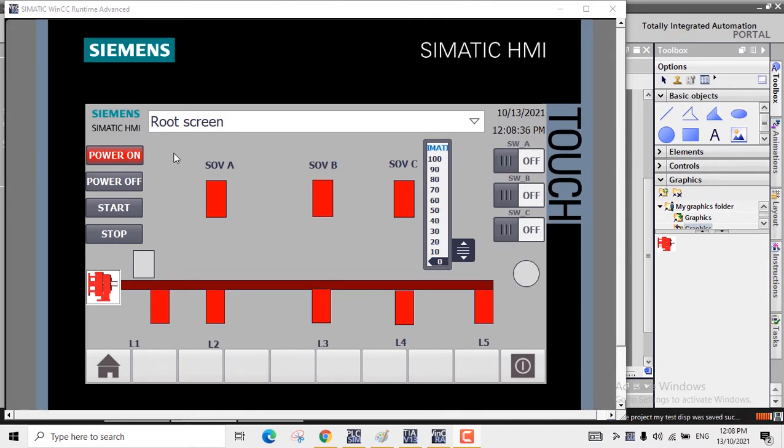I will show you. First of all, we want to power it on. Then we have to choose which product it is, that is A, B or C. If you choose A, and after that you press start, then once a bottle is detected at sensor L1, the conveyor will start. So we will move the bottle to here. See, now the bottle is detected in sensor 1 and it started moving. And we select switch A, that means solenoid A.